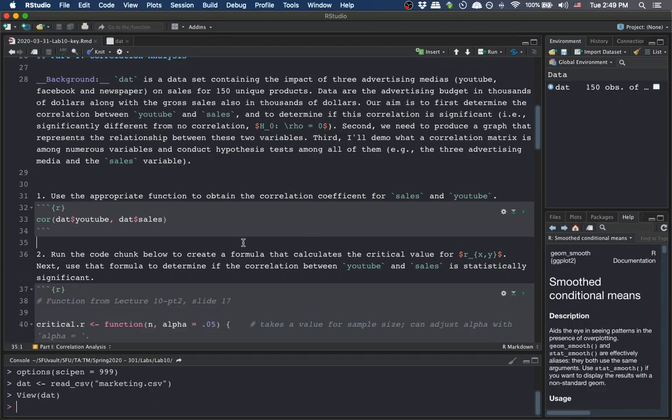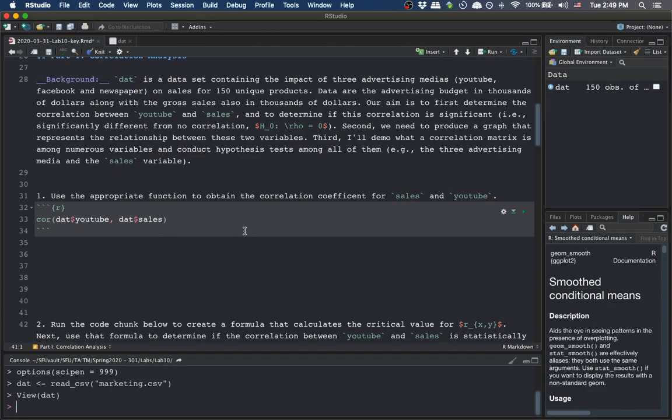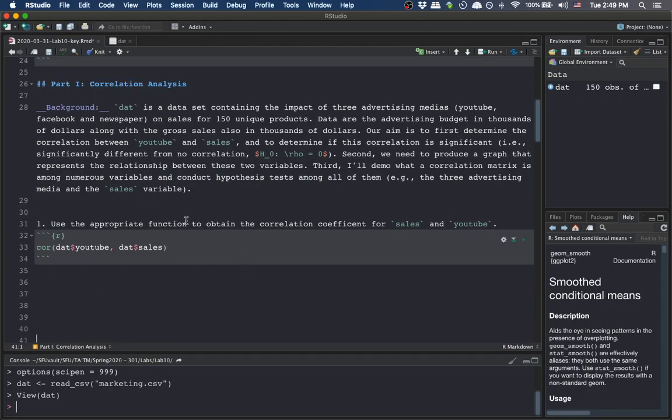So the first part of this lab script was to use the appropriate function to obtain the correlation coefficient for sales and YouTube. Here, the appropriate function would be the cor function, or COR. The way this function works is we put in 2 vectors or 2 variables. So I have dat$youtube and dat$sales. And what this is going to do behind the scenes is everything we saw in our Khan Academy review or in lecture.